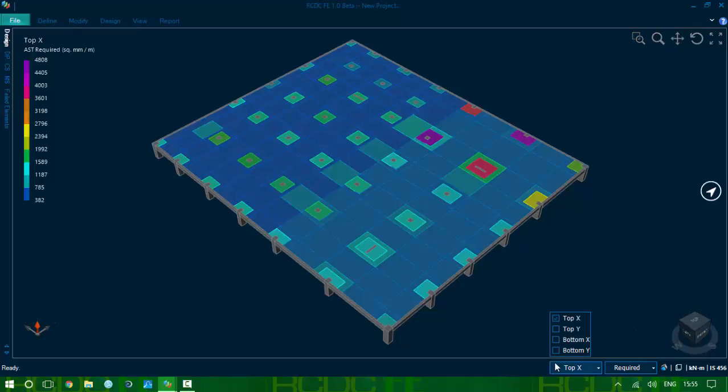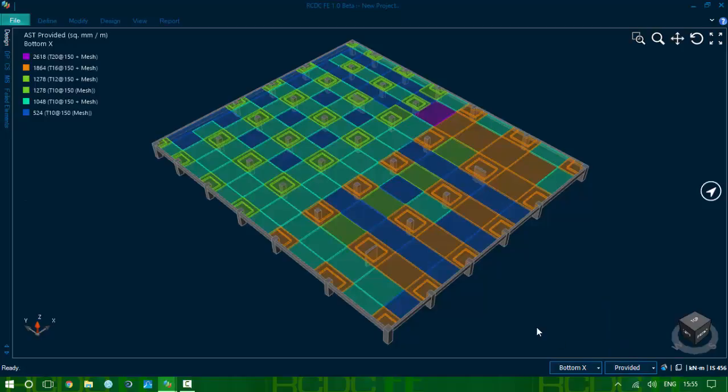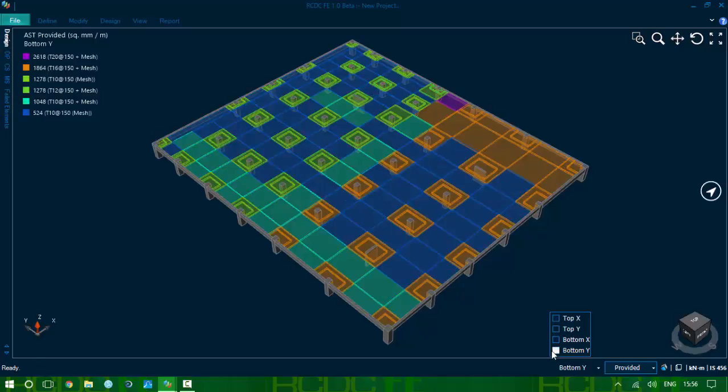So again, you can toggle between the directions here, so top X and top Y and bottom X and so on. So you can work around. Similarly, I can also go and see the provided. Now, provided tells you what the actual reinforcement is. So required is obviously the Ast required, and when I provide a mesh plus extra, I tend to provide some fixed reinforcement, so you can see the provided reinforcement. This again is something that you can see direction wise here. The black ones are of course the failed elements, so it will indicate that.